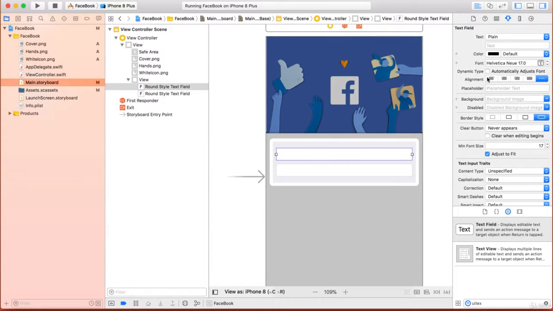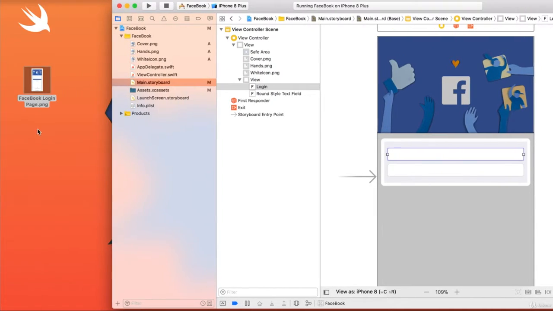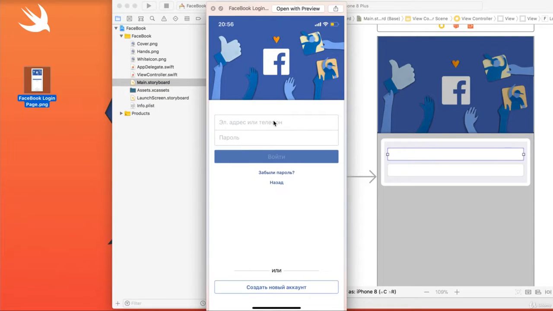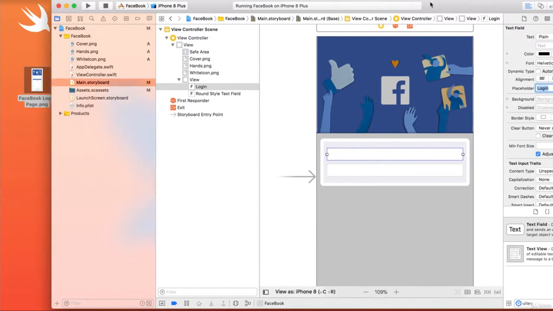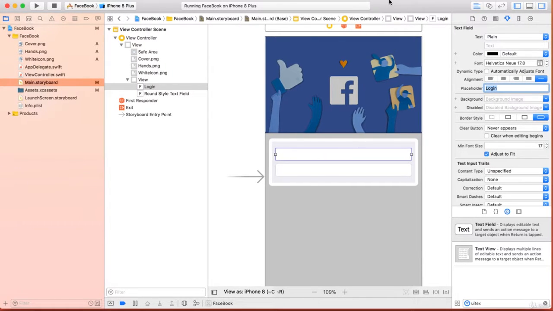Okay, and here alignment we will keep. For the placeholder, I will write login. Placeholder means that before you type a text, it will show you some placeholder for a blank text field. So we can write here login. Background picture, we won't use anything. And the border style is very interesting. Here Apple has created for us some standard borders which we can use in our app. So we can try that one. No, it doesn't look the same. That one does not either.